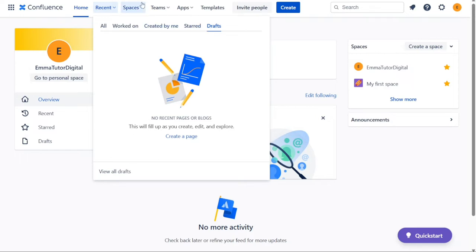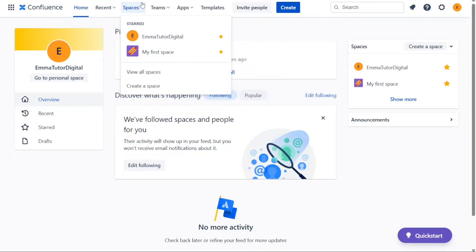The Spaces tab in Confluence is where you can manage and access all the spaces that you have created or are a member of. In the starred section, you can view all the spaces that you have marked as favorites for quick and easy access. This is a useful way to organize and prioritize the spaces that you use most frequently.